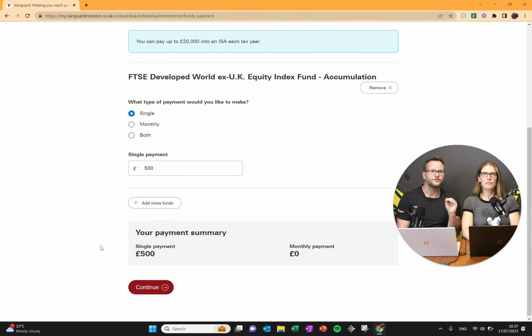So this is awesome. So then it says add more funds. We don't need to do that. You just need one simple index fund.